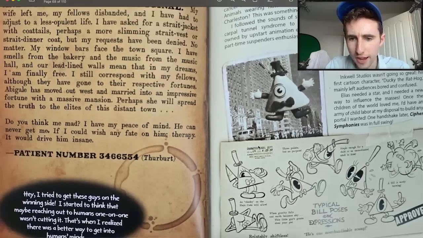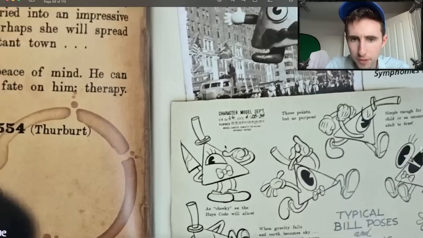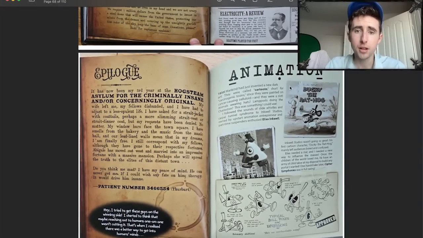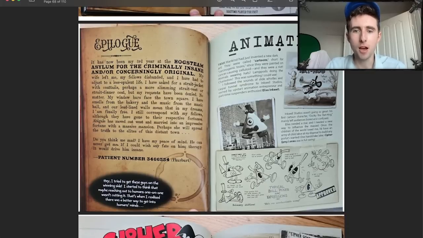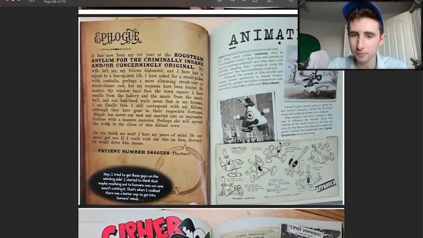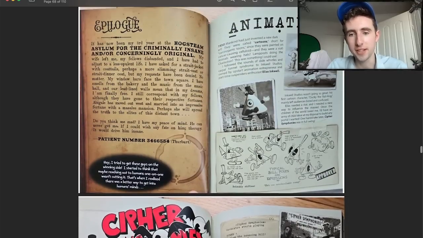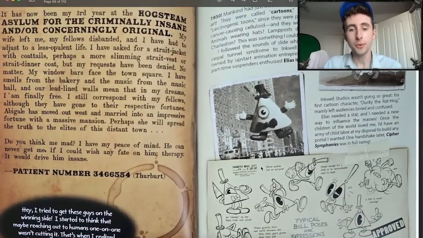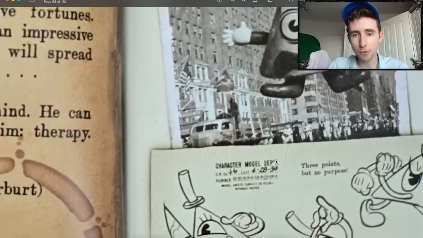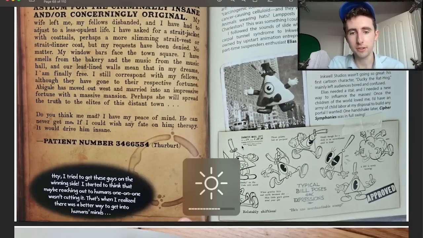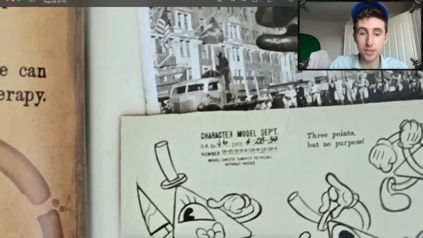Ooh, that's something I didn't notice before. Okay, this is an interesting one. So this is on the animation page, where obviously Bill Cipher thought it would be a good idea to be part of Inkwell Productions or whatever and become a cartoon character. But then he was evil or whatever, and then they kicked him out of the animation studio. So right here, character model department. This is obviously the design for Bill that they had created. Sorry, I need to turn my brightness up. This is the design they created.